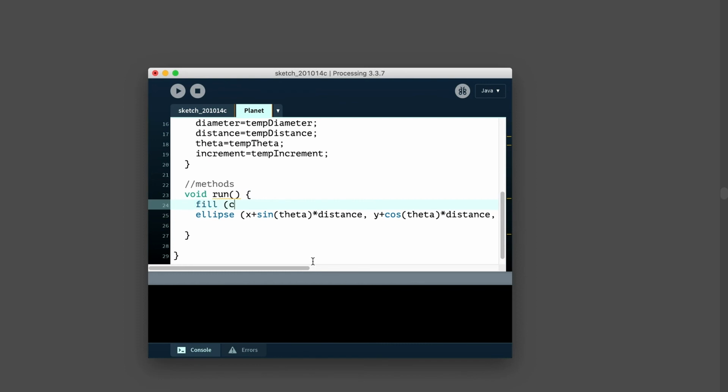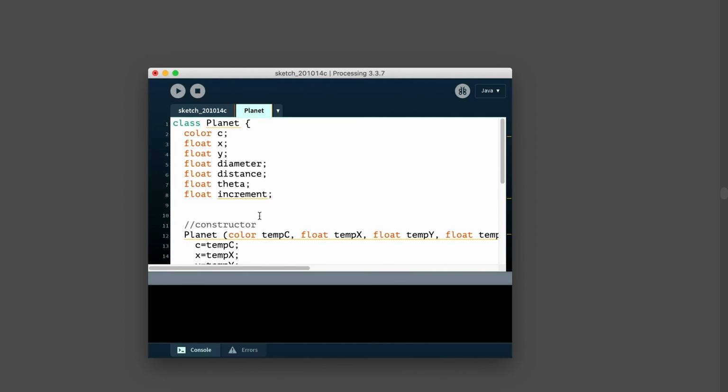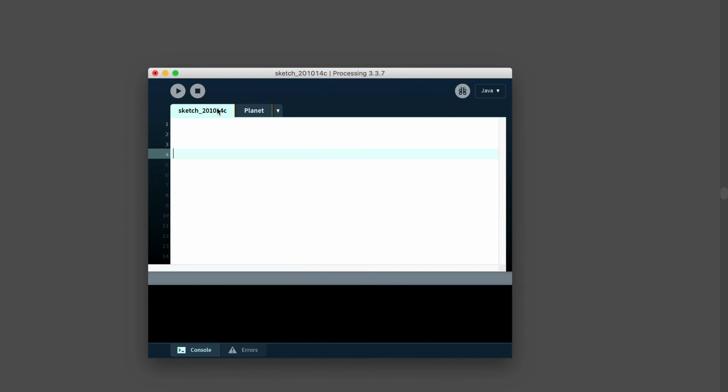And we'll do the fill. The color is C. Maybe there's no stroke. Maybe that's something you do somewhere else. But okay, so that's all set up. Let's go into our sketch, void setup.